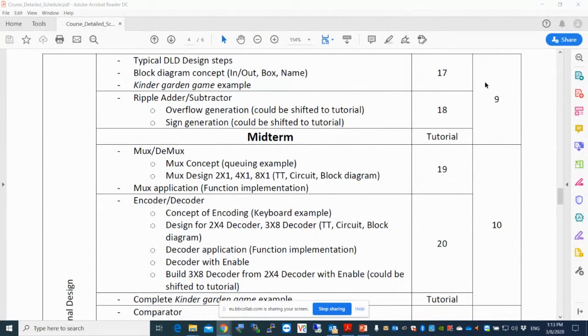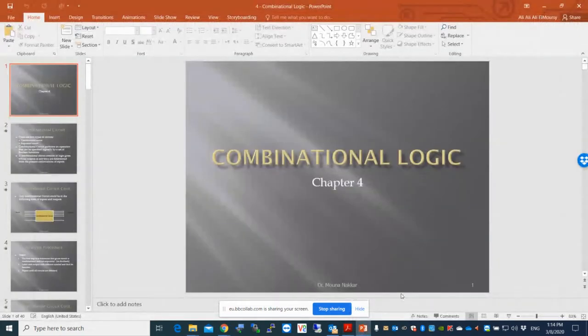And today we are starting chapter number 4, lecture number 17. As the detailed schedule shows, today we will cover what's called the typical DLD design steps. We will learn a new component called the block diagram concept, and we will solve one full example for these kinds of problems. We will utilize the slides here a little bit.